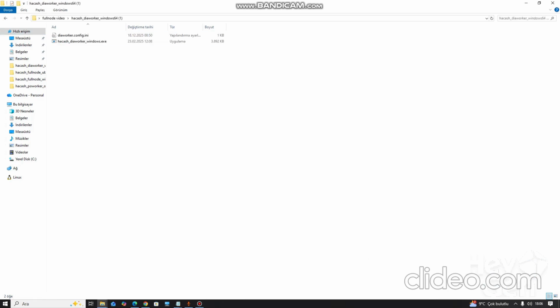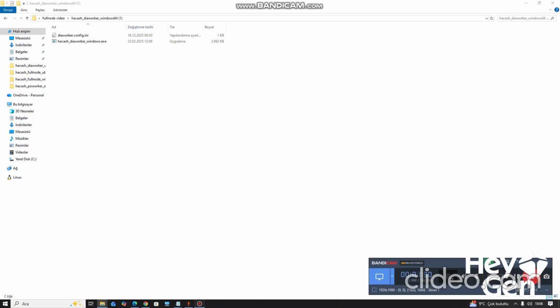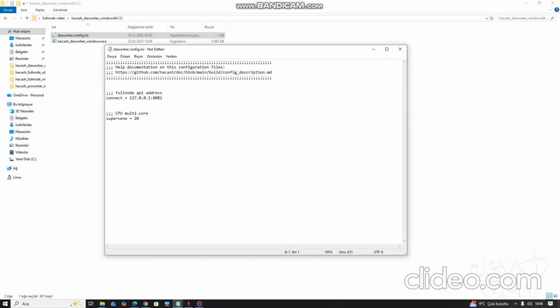Then we go to the diaworker folder. Here we also have a configuration file. There is also a connect section here that we need to edit. Two sections.